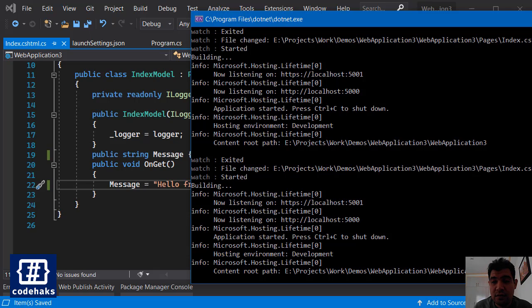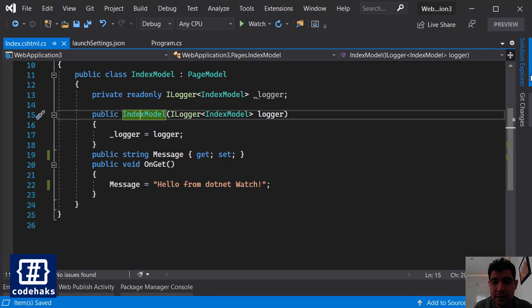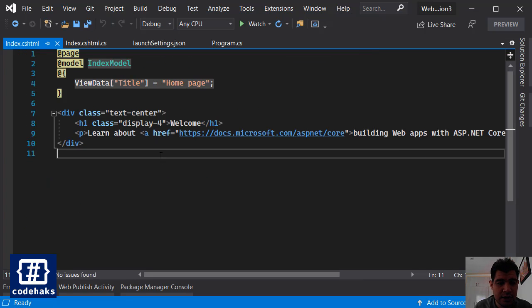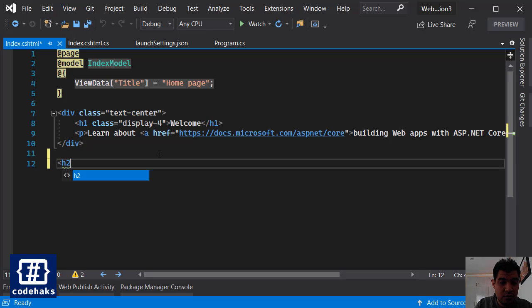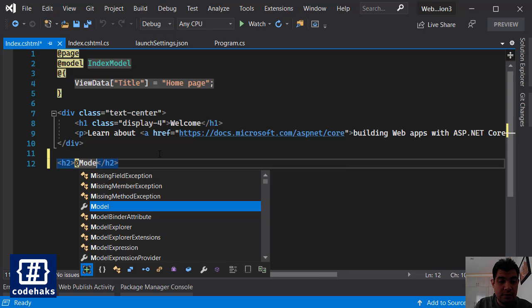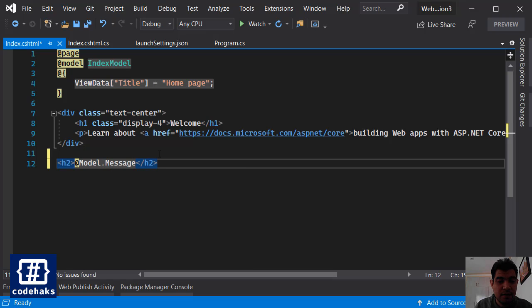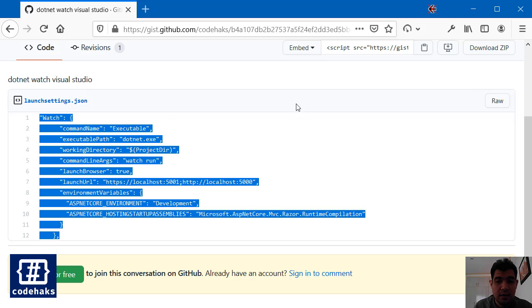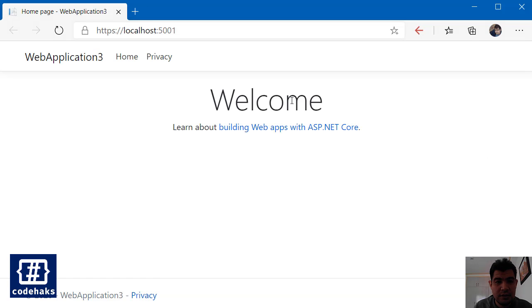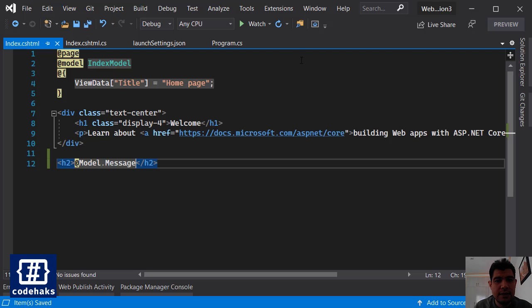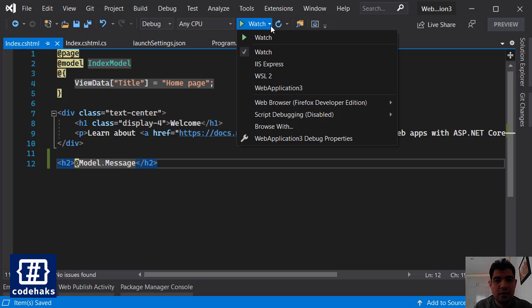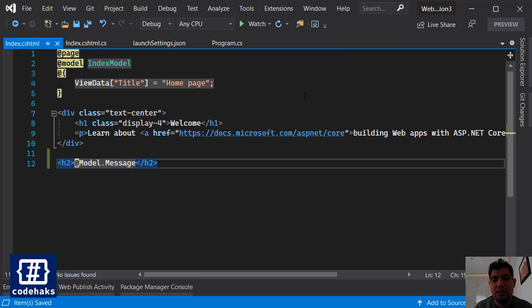So if I go to my index page and add an h2 with Model.Message, and I save, I can see the result here. So I didn't do any start for my application. It happened automatically in the background.